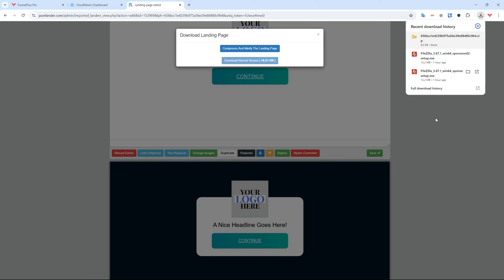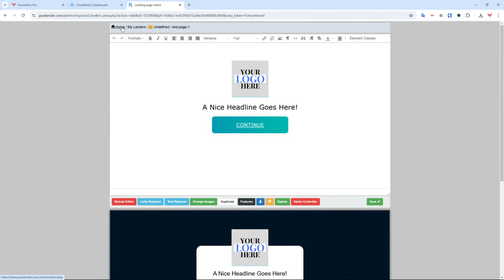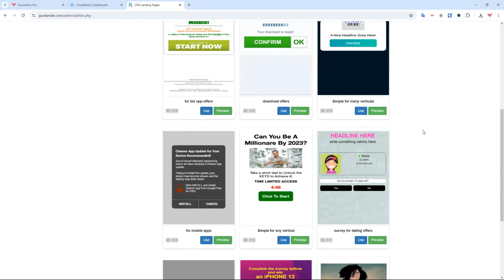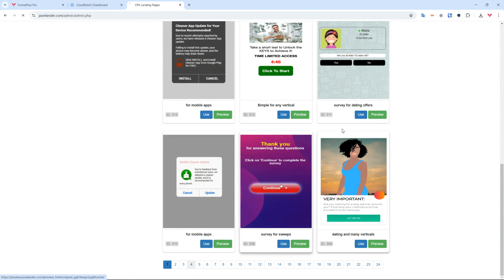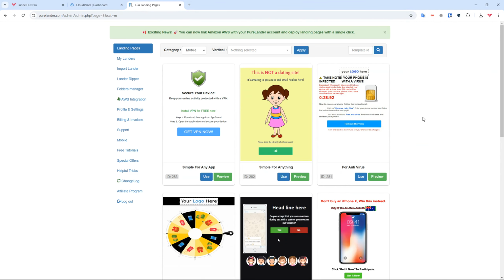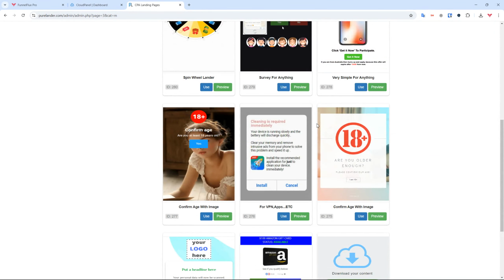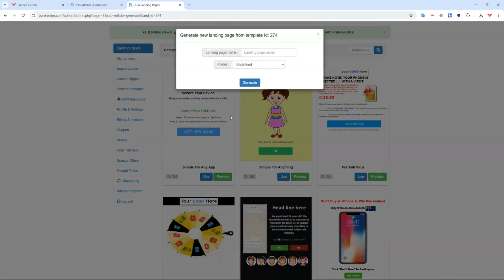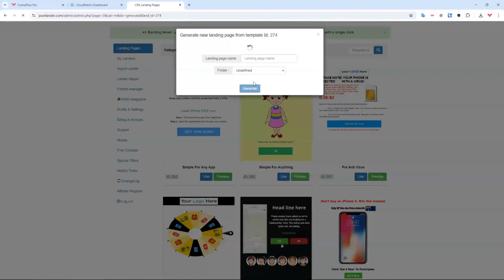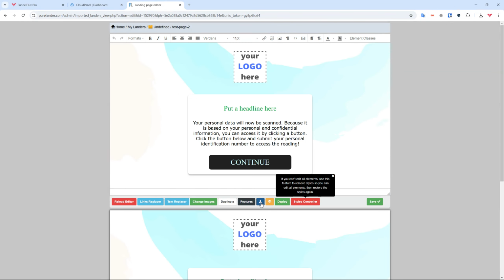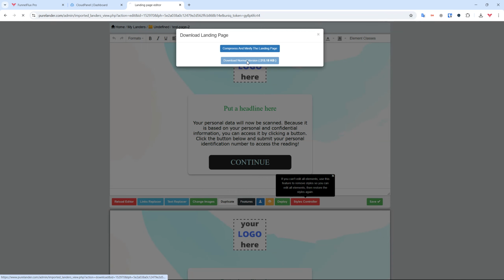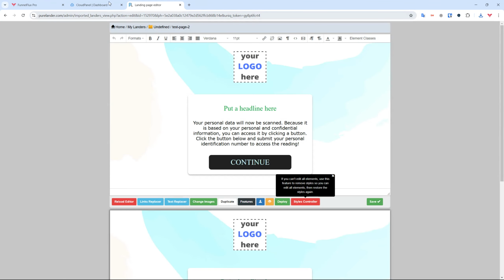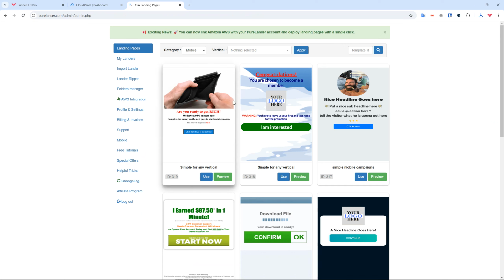Okay, there you can see it's downloaded here. What I then want to do is go back home and let's get a second one. So let's go to page 4 and let's pick one of these random ones. Okay, let's pick this one here. Okay, let's call this test page 2. Okay, and likewise, I want to download this template. Okay, so those are both downloaded. Now, I don't need to do anything else in Pure Lander. I'm just using it for downloading some basic HTML.